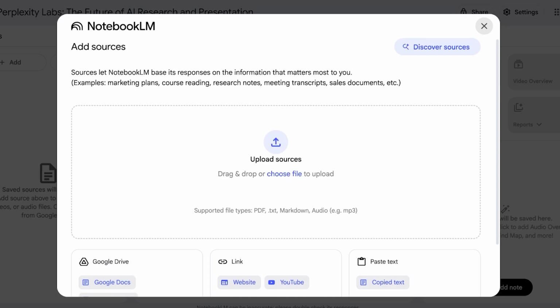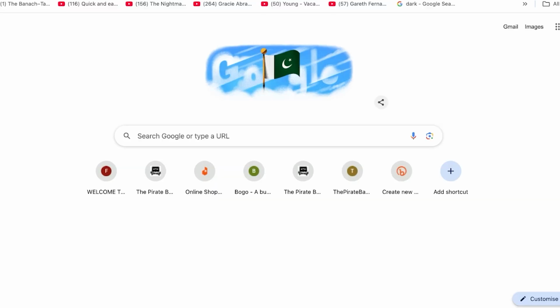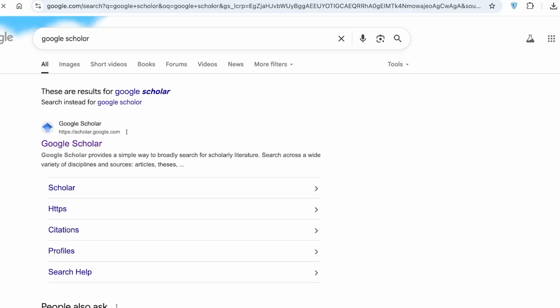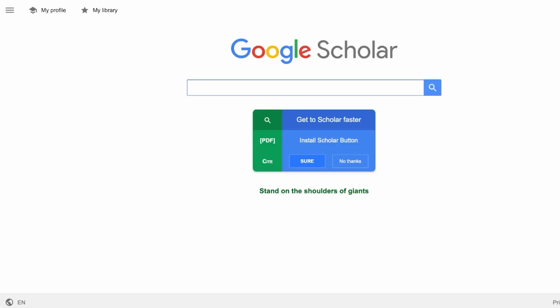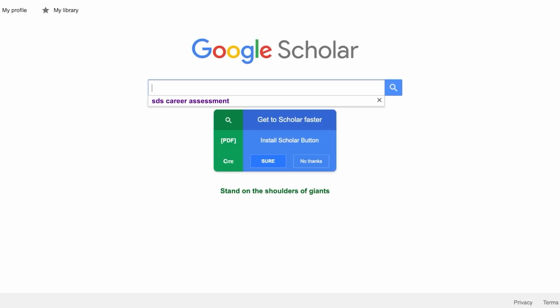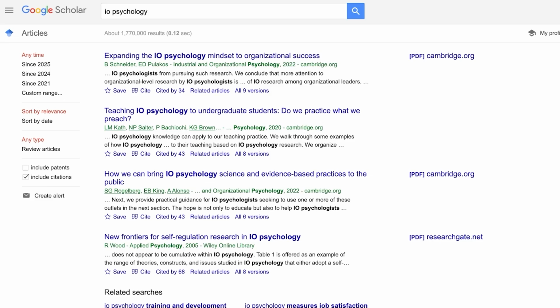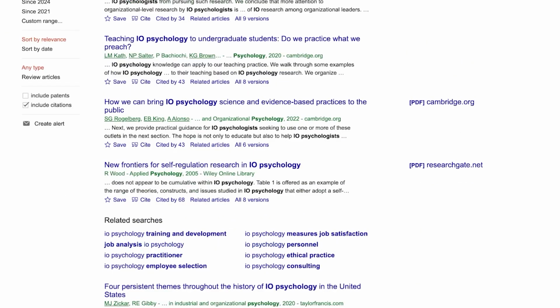Usually I like to use Google Scholar, and this is just my preferred method of using NotebookLM. I don't like to download everything. I like to go into Google Scholar, and we're just going to open this up over here. Then I'm going to be searching whatever I'm looking for. Let's say I am looking for IO psychology. Once I do that, I'm going to take a look at some of the popular articles here, and then we're just going to open this up from here.